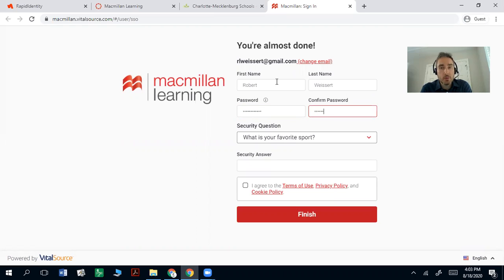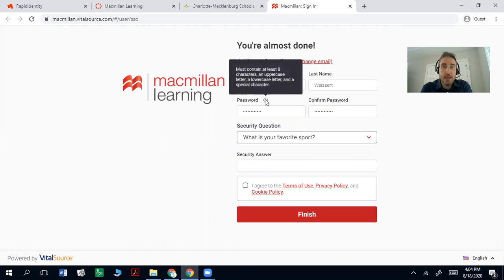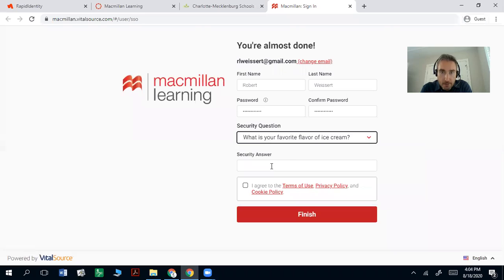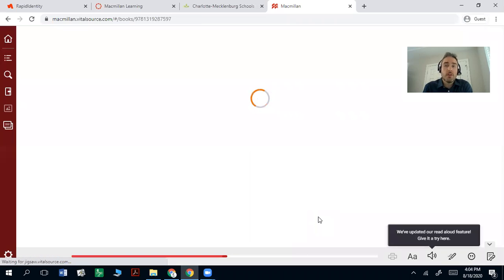So create a password that meets the requirements to have 8 characters. You got to have an uppercase letter, a lowercase letter, and a special character. So I use exclamation points and @ symbols a lot in them. Pick a security question. My favorite flavor of ice cream is coffee. I love coffee. Agree to the terms and policies and click finish. Once you've gone through all that, you are in.